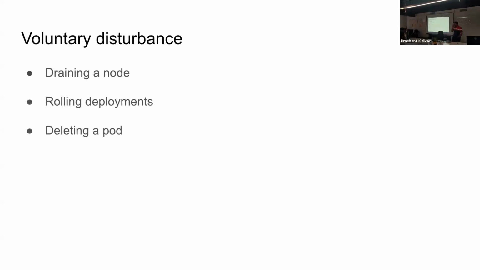There are 2 kinds of disruptions: voluntary and involuntary. Voluntary is when some process is causing the disruption, like you are draining a node, taking out a node, or deleting a node. Doing rolling deployments is also a kind of disruption. Deleting a pod is a disruption. Evicting a pod is another, where you want to move one pod from one node to another for whatever reason. Draining does that for all the pods, but you can choose to do it for only one of them. That's an eviction.